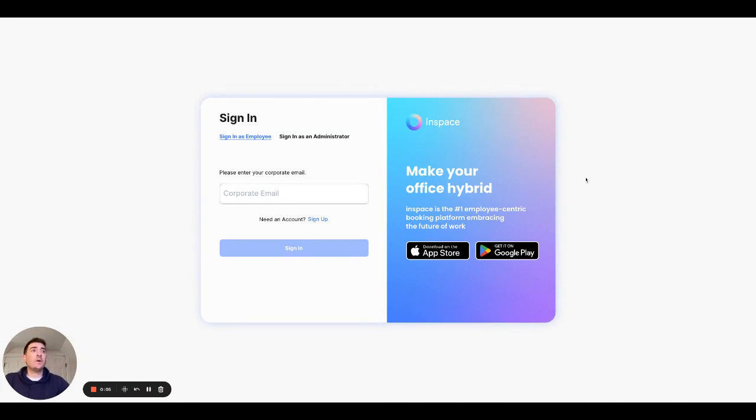And today we're going to be going over getting started with inspace. So I'm going to walk you through signing in and, as a user, booking desks and conference rooms.